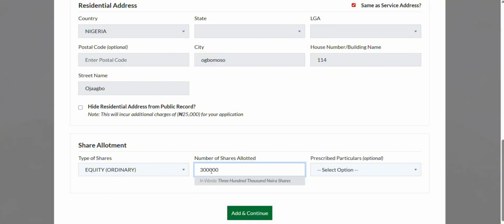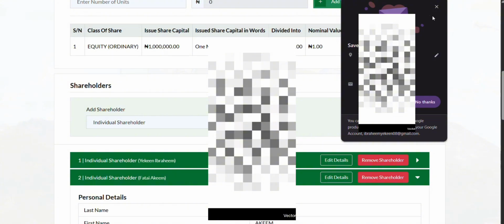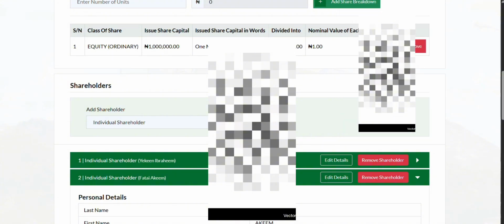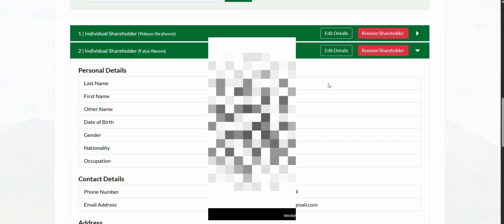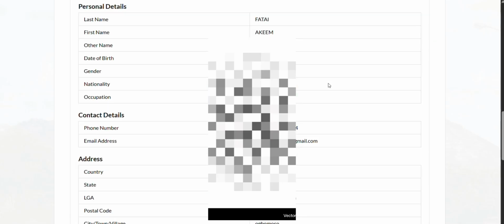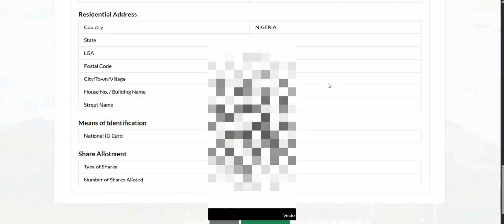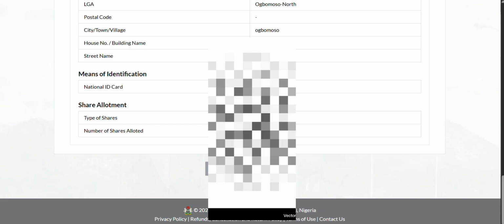You see this place that says prescribed particulars. Just leave it optional. Once you are done putting your numbers, you say add and continue. Then you scroll down, and you are going to confirm the personal details of the persons. Just confirm if the number is correct, their names and all, the address. Then after you are done correcting and confirming, you just say save and continue.